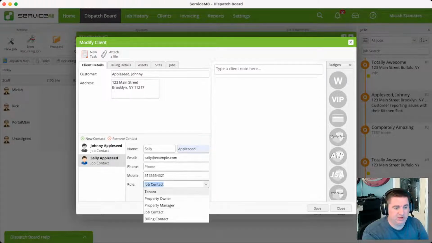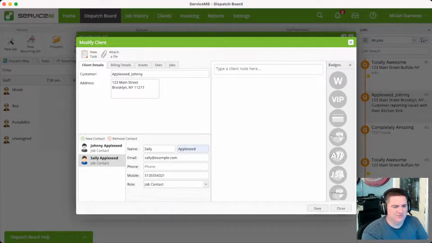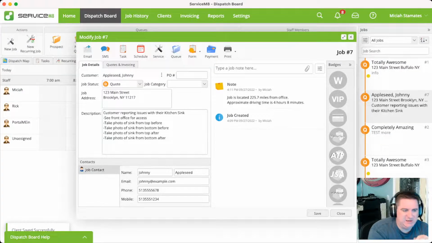I could do billing contact or any of these other types as well. I can type anything I want in there. I'm just going to leave it as that at the moment, and I'm going to save this here. Now, the reason I did that is I'm going to add an additional contact. And you can see in the past, ServiceMate only had two, the job contact and the billing contact, which is pretty much what you see from most accounting packages and so on.